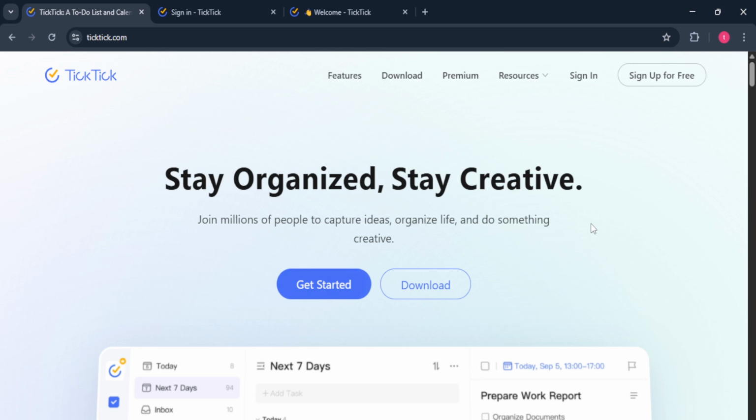First, you'll want to navigate to the Ticktick website, which you can access by typing ticktick.com into your browser's address bar. This is your go-to hub for managing tasks, keeping track of your calendar, and staying organized throughout the day. Once the page loads, you'll see the option to sign in at the top right corner of the screen. Click on this sign in button to begin the process.